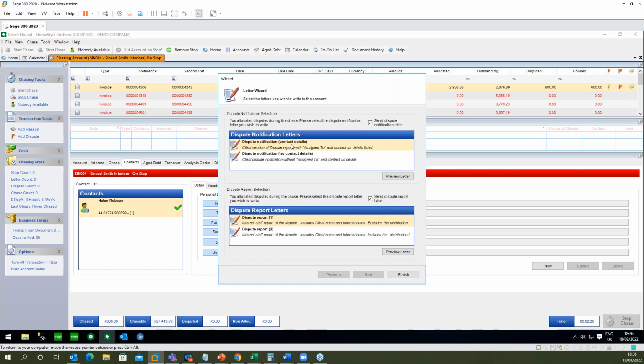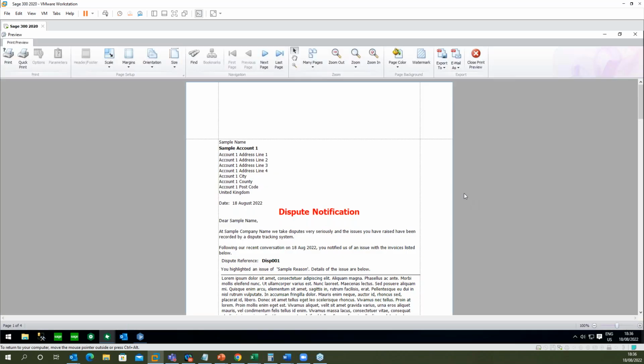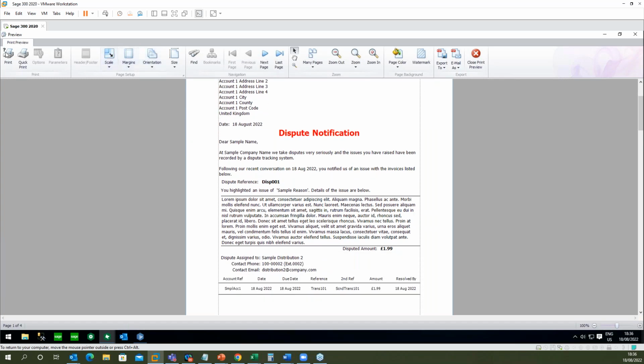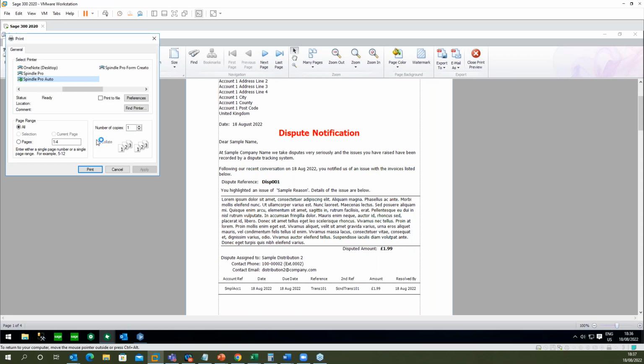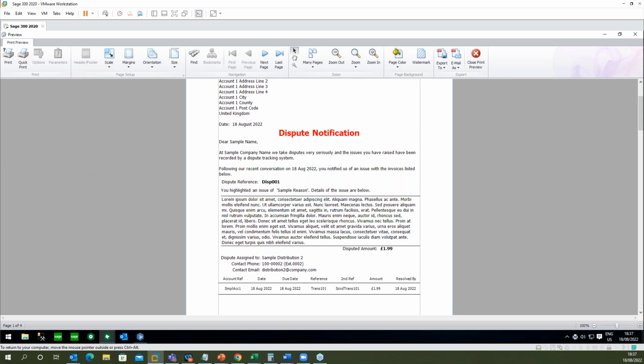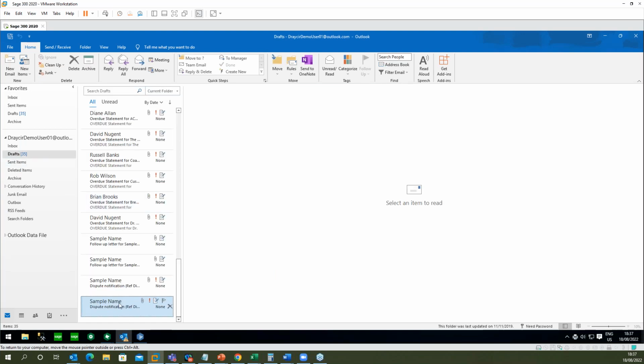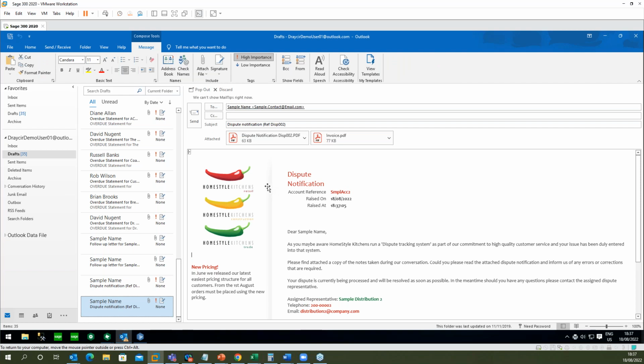Now what I can then do is send a dispute notification to the client, but I can also send an internal copy as well. And I can preview what that will look like. So this is the client version, and this is where Spindle comes into it. This is the dispute notification. All I would do is hit print to Spindle, because Spindle is essentially just a printer. Spindle does its thing, and if I open up my emails in my drafts folder, I should have the dispute notification here. So this is what the customer would then receive.